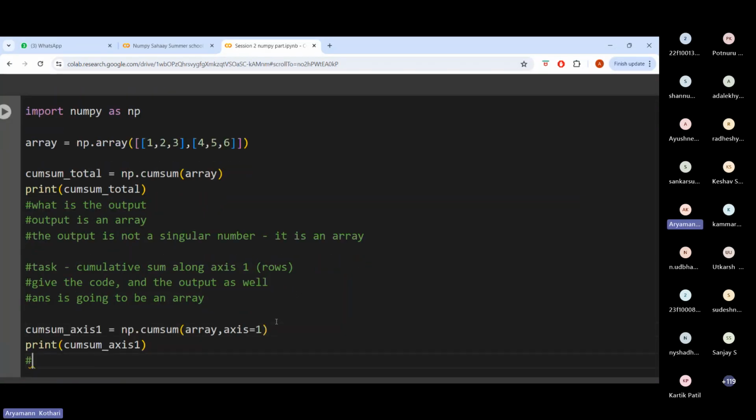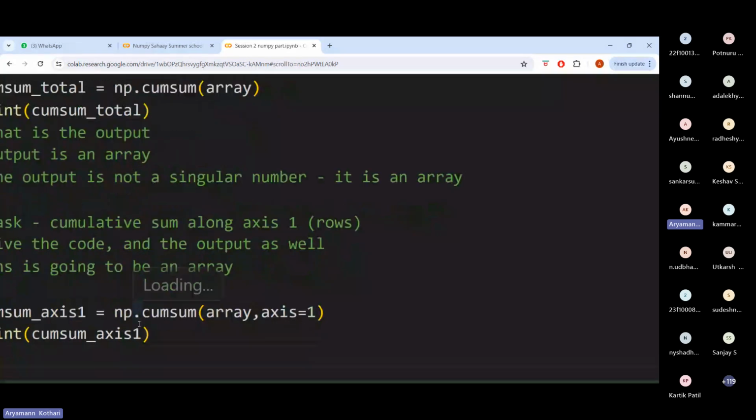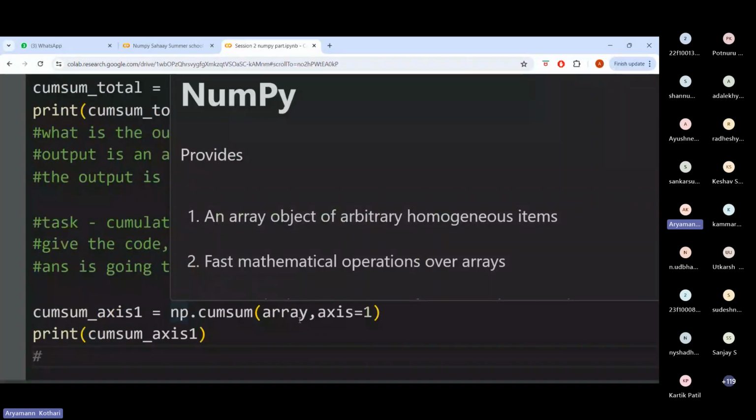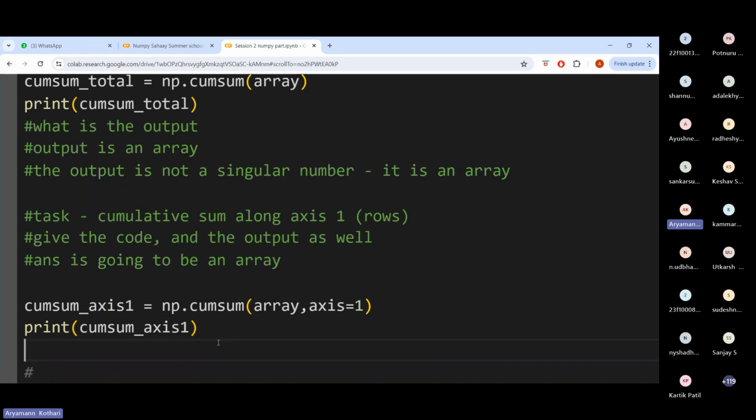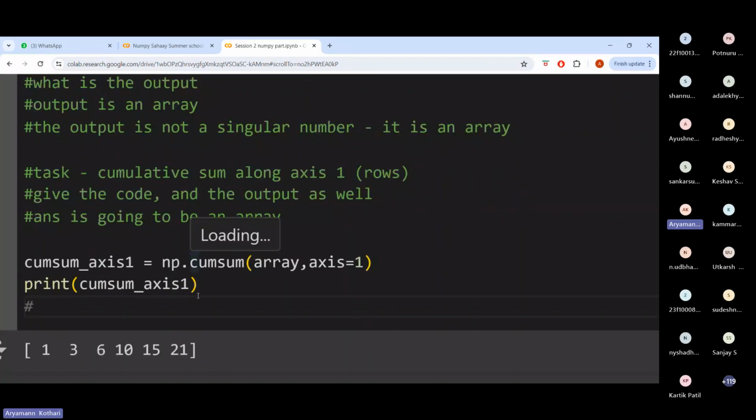So cumulative sum along axis one. This is what the code is going to be: np.cumsum(array, axis=1). I'm going to print the cumulative sum along the axis. I'm hoping everyone is clear with the code. This is the code for the cumulative sum along axis one.